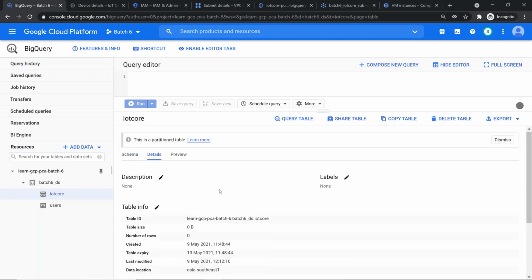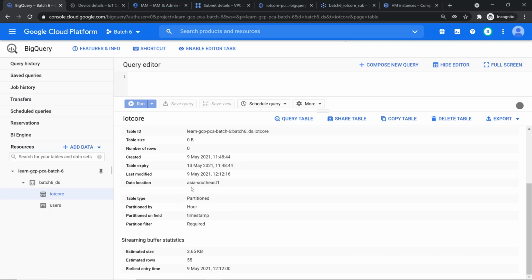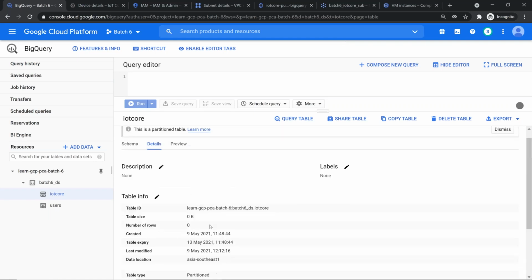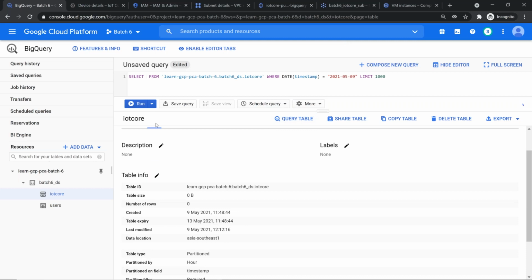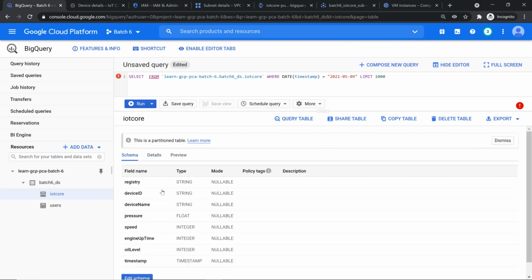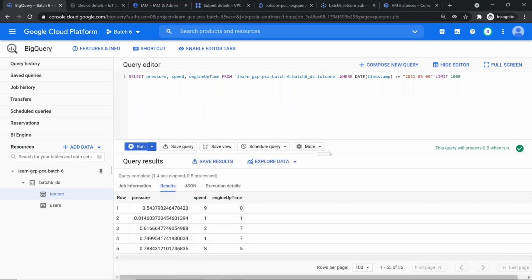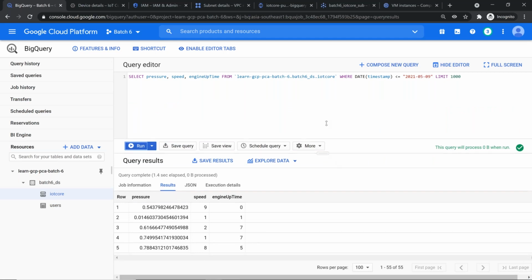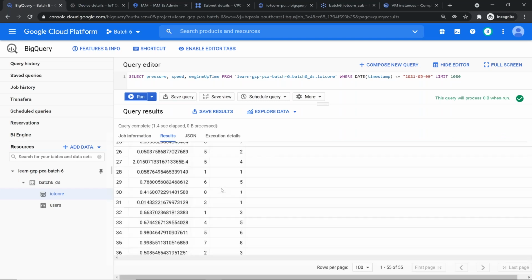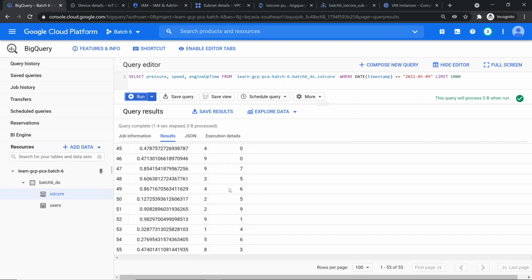So currently everything is going to be streaming inserts only, so your table size is going to be showing as 0. Now let me just query it. I'll also check what happens when we block it. So 55 records is there, which is a little strange. Then the function of block is not working. Let me see it once more.